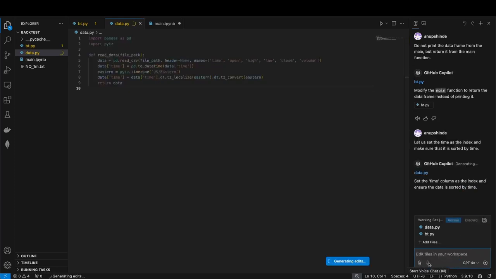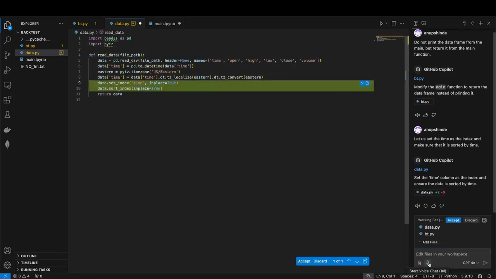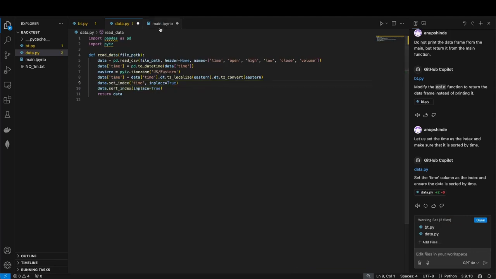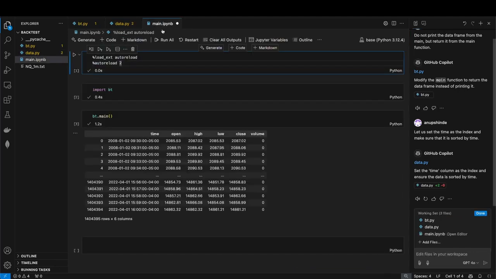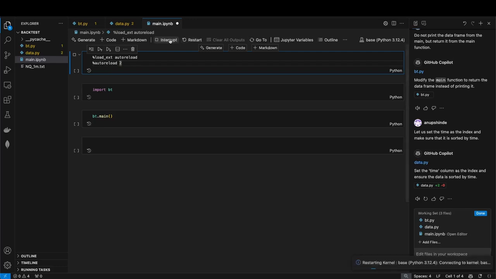So next I want the time column to be set as the index, and I also want that to be sorted. Now I know that the input file already has the value sorted.